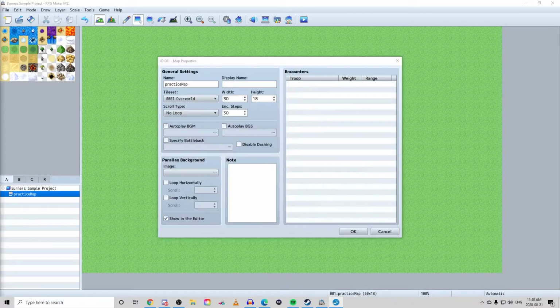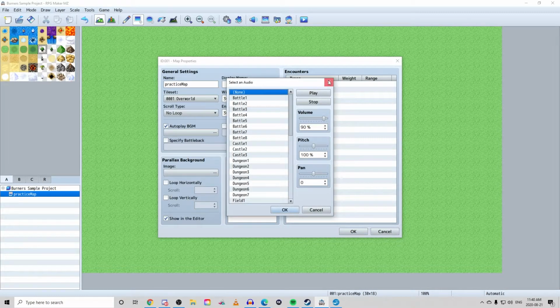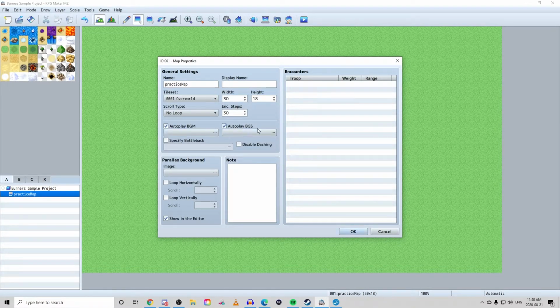We could also change our music and background sounds via the menu as well. The battle back is the main background you'll see in battle. We could disable dashing too, but we won't worry about any of that other stuff for now. We're also not going to really cover encounters or parallax backgrounds just yet. Let's get right into the map creation instead.